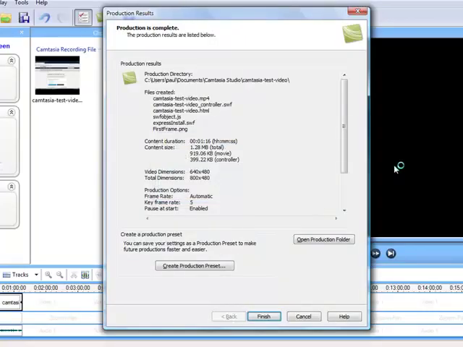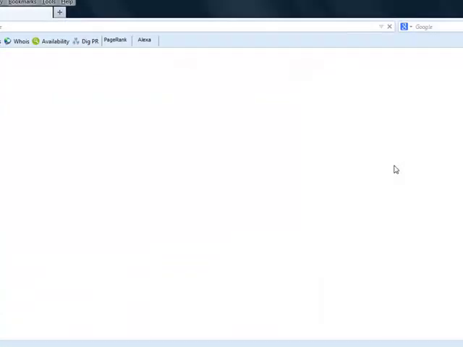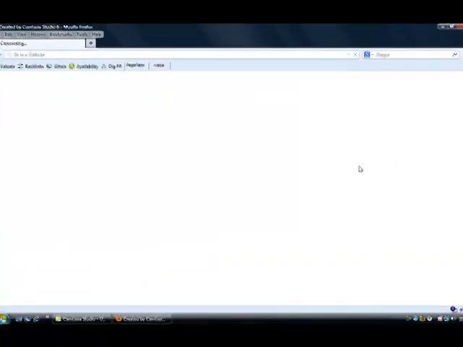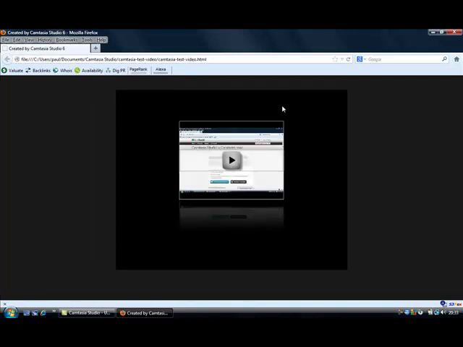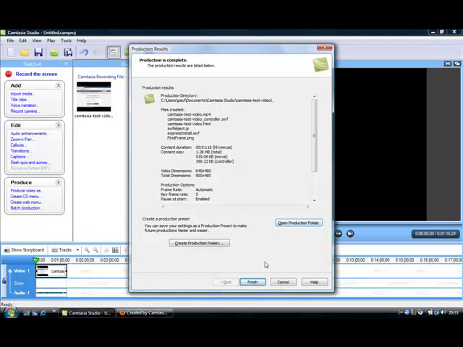Okay, it's just complete. What you'll see now is this page comes up in front of you here, look, where you can actually play the video to make sure it plays properly. But we're going to minimize that, and you also get this page come up. So this is all completely normal. This is what will happen when you produce your video, and just click finish.